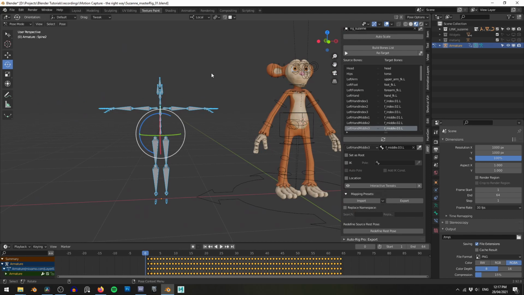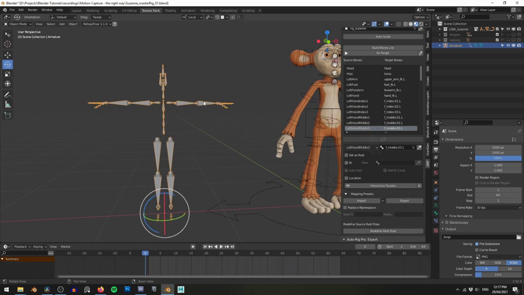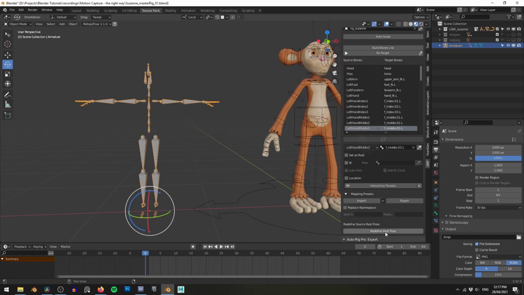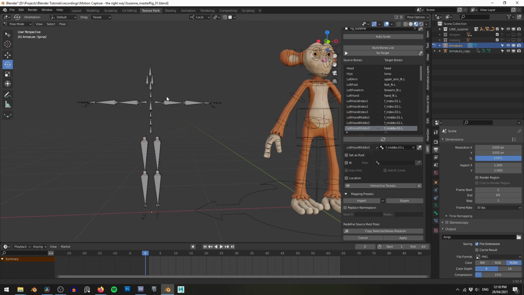Now fortunately we don't have to do this manually. The AutoRig Pro comes with these settings for us. So we do need to make sure that we are in object mode and then click redefine rest pose. This will give us the option of using either a rest pose, which we can define, or a current pose. We don't want to be using the current pose because again, this is in a T, Suzanne is in an A. So keep this on rest pose and click OK.